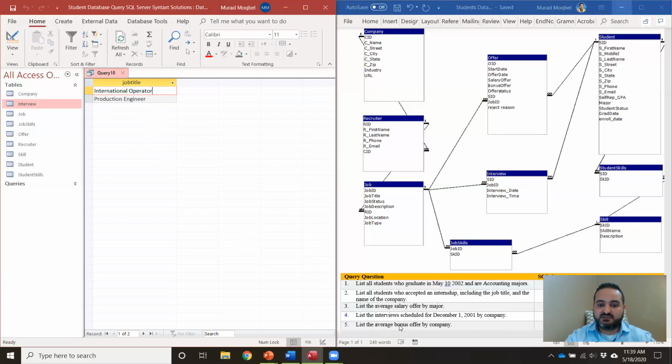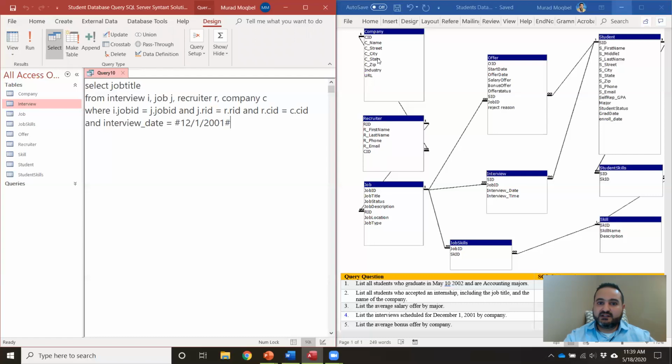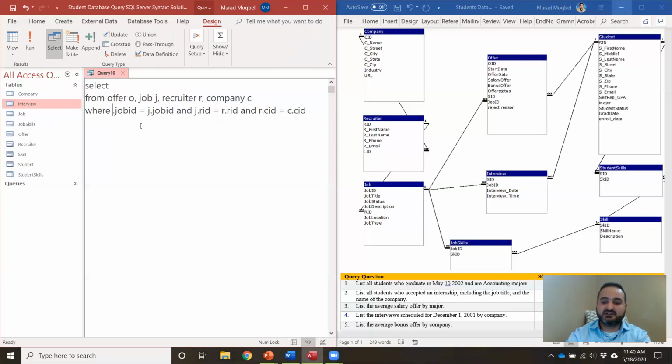So list the average bonus offer by company. Bonus offer. So from here all the way to company. Bonus offer, which is in the offer. Again, I need to connect those guys. So I already connected this guy, and I connected them with the interview. So instead, what I'm gonna do is I'll just start from here, clean that guy. Instead of interview, I'll just put offer. Just gonna have to save time. Offer. Instead here, I'll just say O.